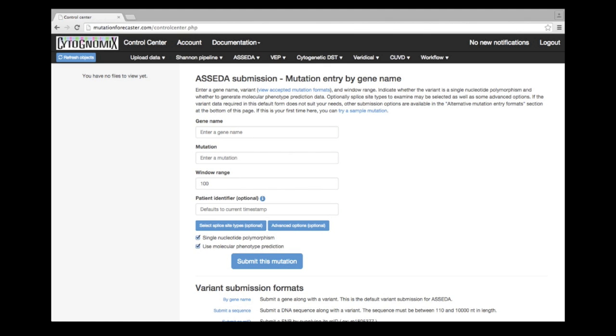genomic coordinate only. For this tutorial, we will be submitting a variant in the BRCA1 gene using C-dot notation. IVS and G-dot notation are also accepted. For more information on how to format the mutation field, please click on the View Accepted Mutation Formats link at the top of your page.